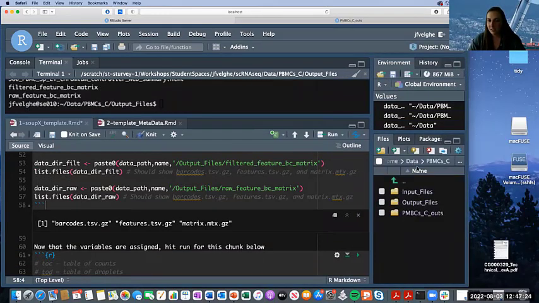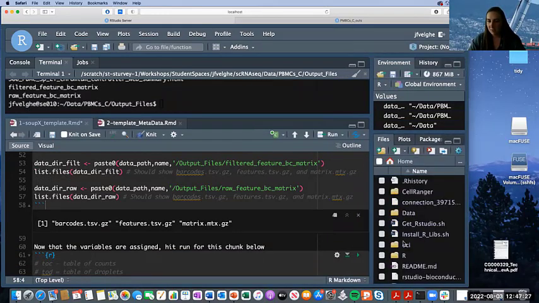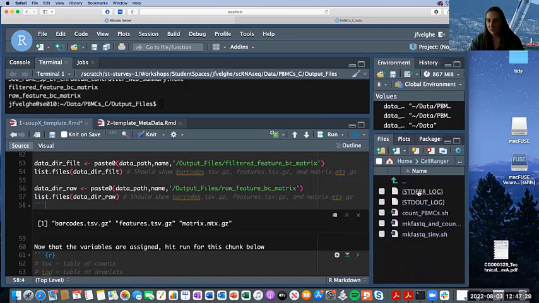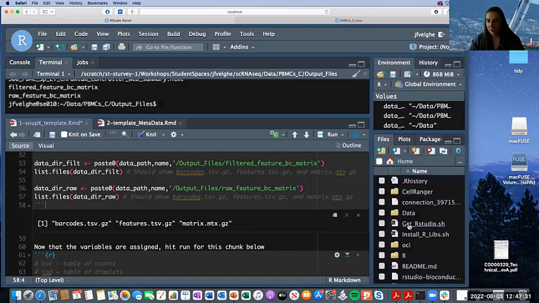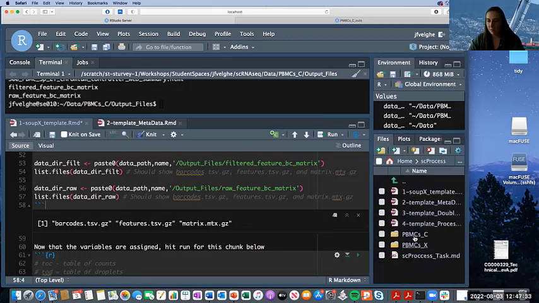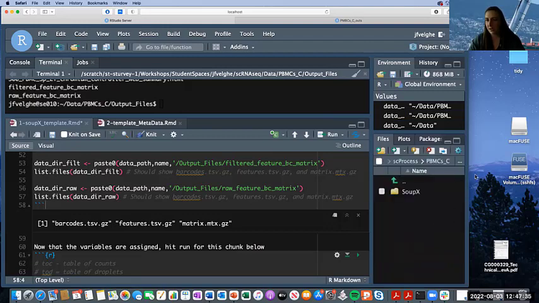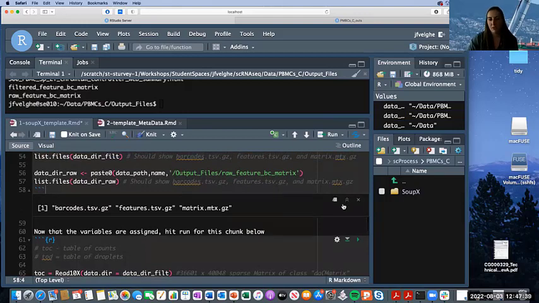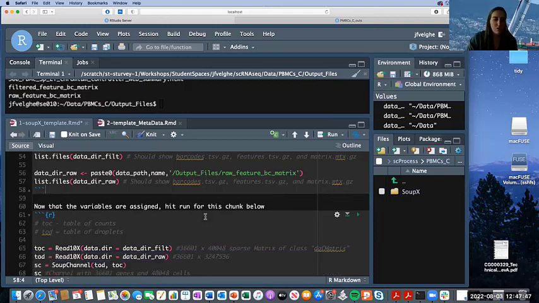Just going to bring myself back to my cell ranger over here, not there, sorry. We're going to go down to SC process, and I'm just going to pop back into my PBMCs data, and then we have our SoupX folder here. Okay, so now that we have our file path straightened out, which again, this is the main thing that you'll be tweaking when you get your own data or you're using different data, is going to be the file paths really for these scripts.